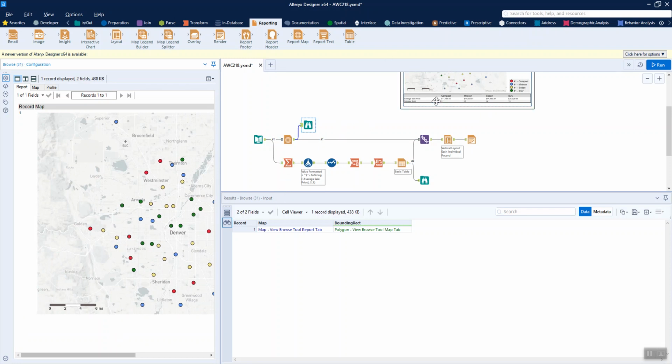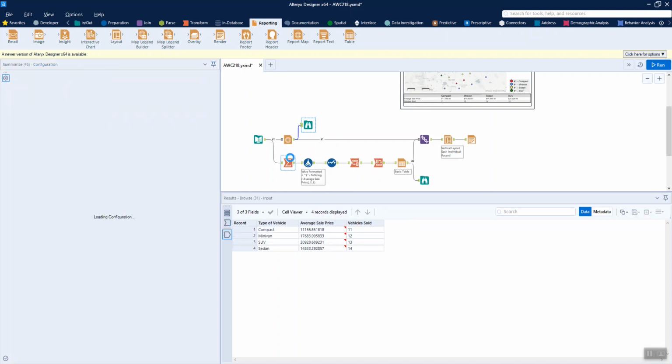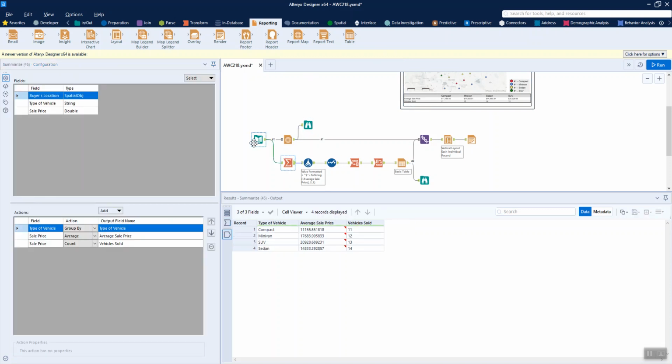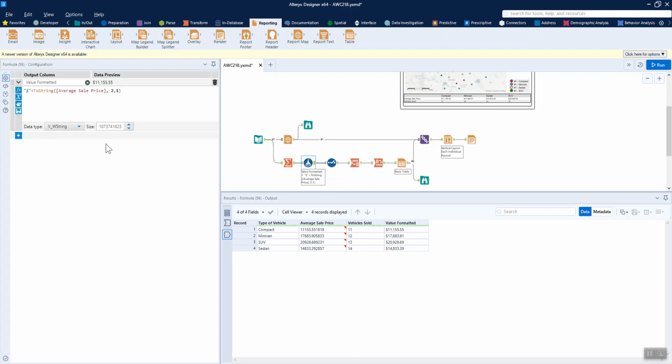Now we need to think about getting our table out. So we need basically from that input data to know the type of vehicle. Grouped by that, we want the average sale price and the number of vehicles sold. Perfect. Except if we look at the table, we realize that this isn't quite formatted the way we'd like it to be. We want, because it's currency, to have 2 decimal places, to have the $ before it, and to have thousands separators. So we can do that using a formula tool.